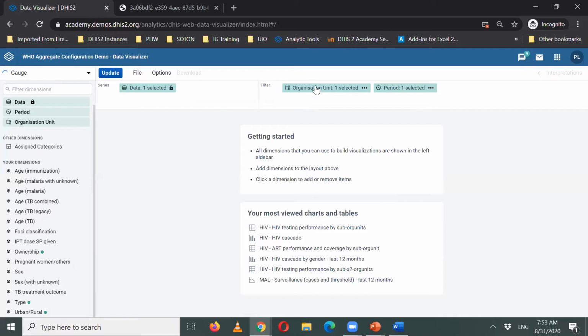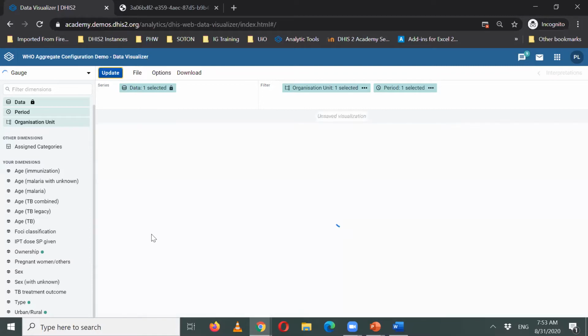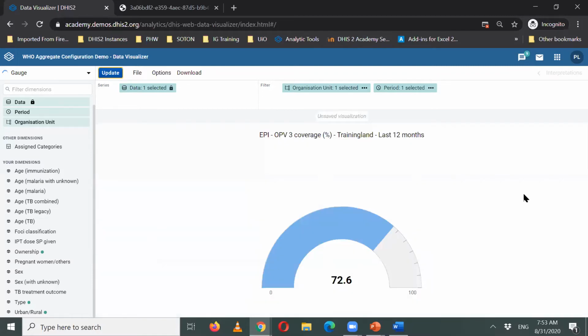The organization unit, Training Land, is selected, and the period, last 12 months, is selected. So I will update and see how it shows. This is a gauge chart which you can use in the dashboard. There you can see 72.6% coverage in Training Land for the last 12 months. So it's very easy when you have a percentage.